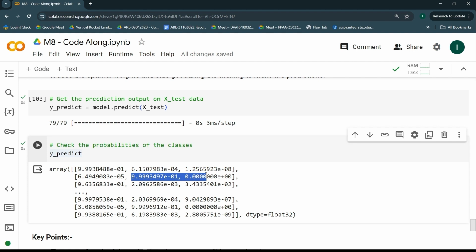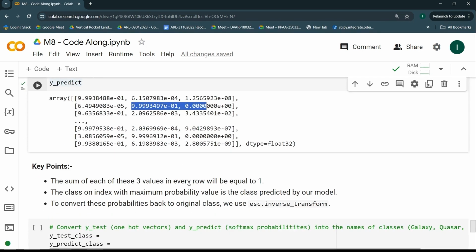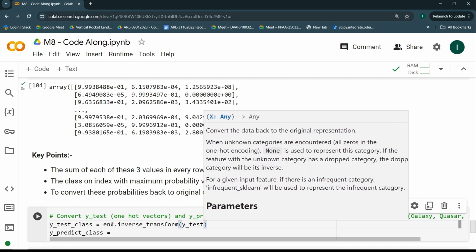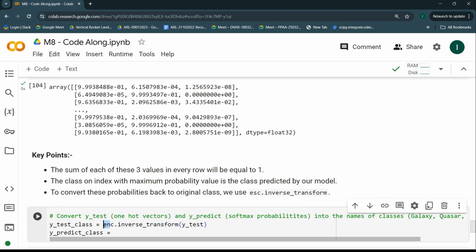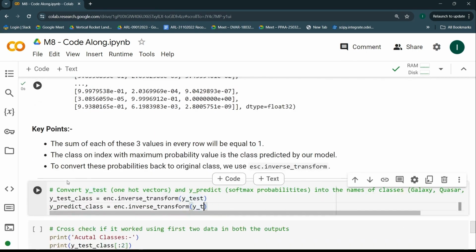However, to have better insights at this, what I can do is the inverse transform on this and get the output in terms of stars, quasars and galaxies. So for that, I'll take the y-test class over here, use my ANC dot inverse transform, first of all on the y-test data, and then I'll use the exact same thing on the y-predict class. I'll just cross check if it's y-predict. Yes, it is y-predict. I'll change this to y-predict and run this code.